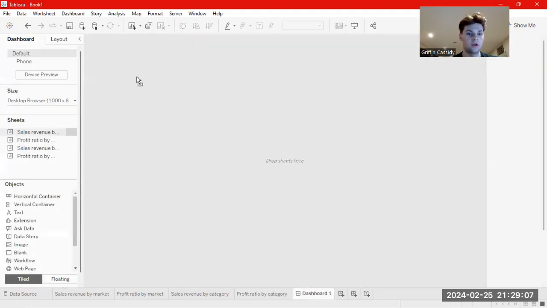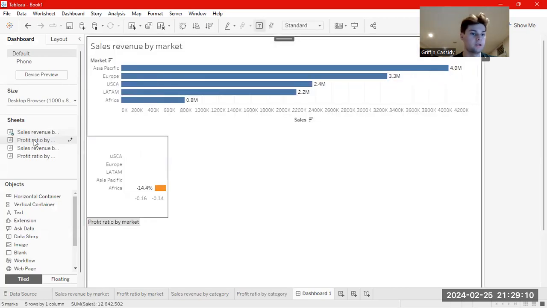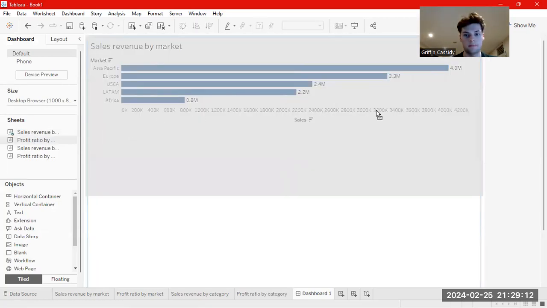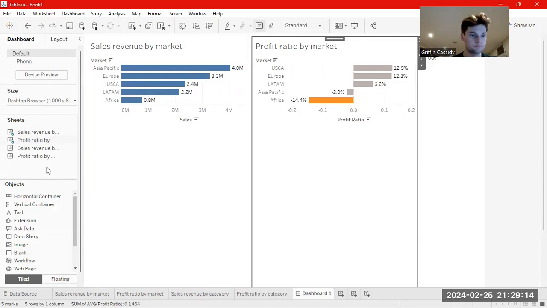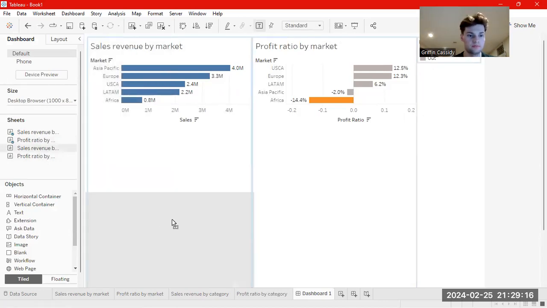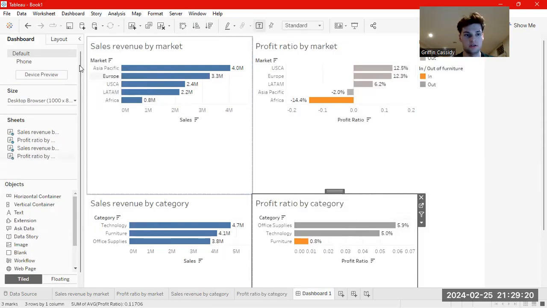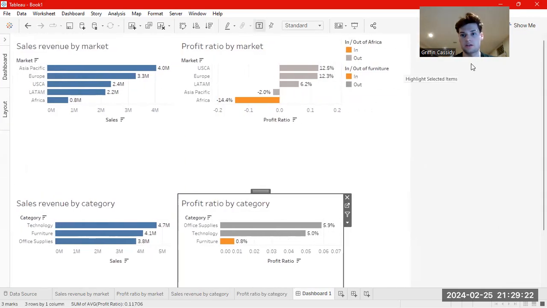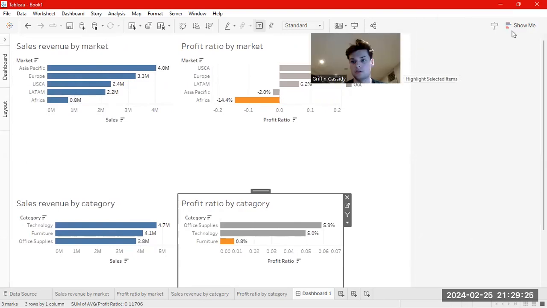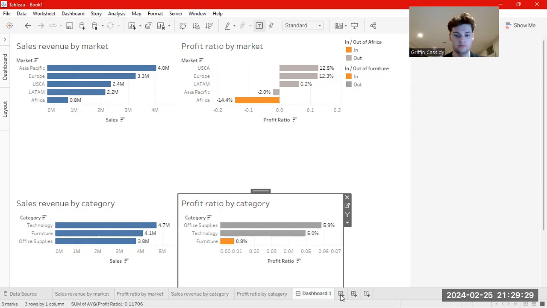Now we're going to go down here to create a new dashboard. We have sales revenue by market. We then have profit ratio by market. And we have sales revenue by category and profit ratio by category down here. Can close that. So here. There we go. So there's one dashboard.